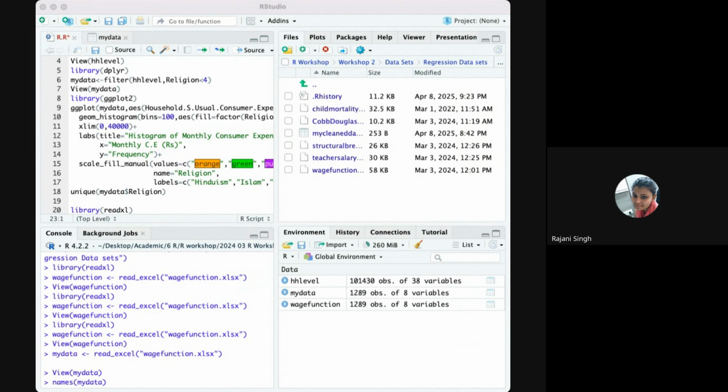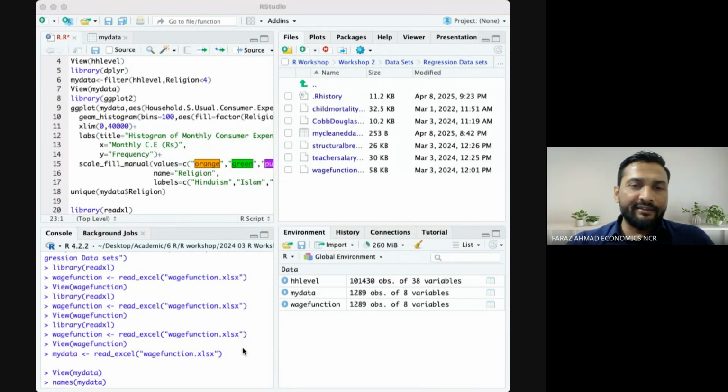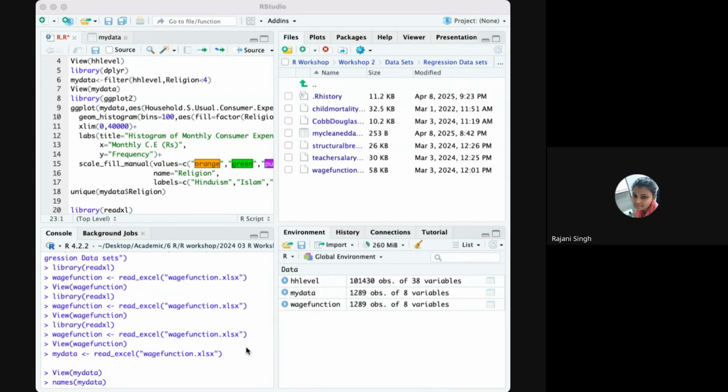I want to understand this. After you define the base function, is it necessary to save it as my data? You again define it as my data for the first base function, not necessary. You can keep it as wage function. Wherever I am writing my data, you write wage function. That's it. Okay, sir.